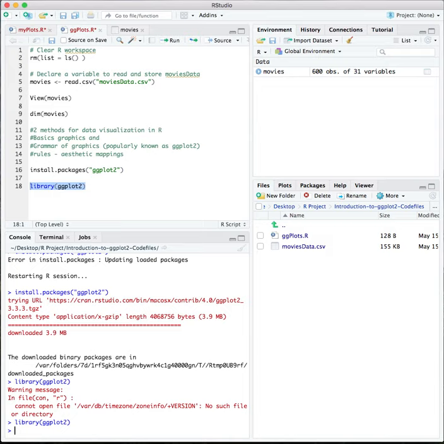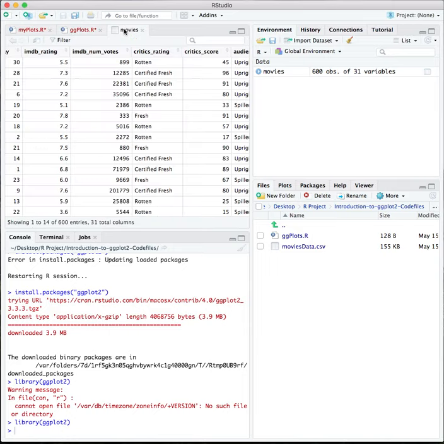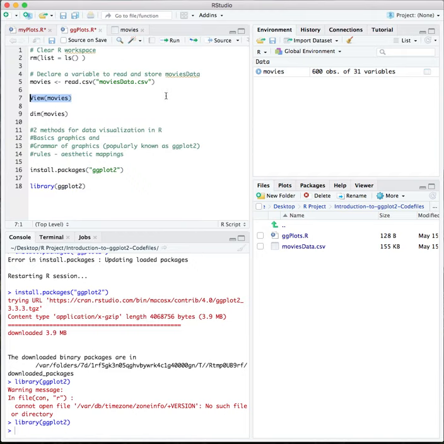We will use the movies data frame for exploring this ggplot2 package. Let us view the objects in the movies data frame by giving View movies, which we have already done. Now we will create a simple scatter plot with two different objects, which we tried in the last class also.